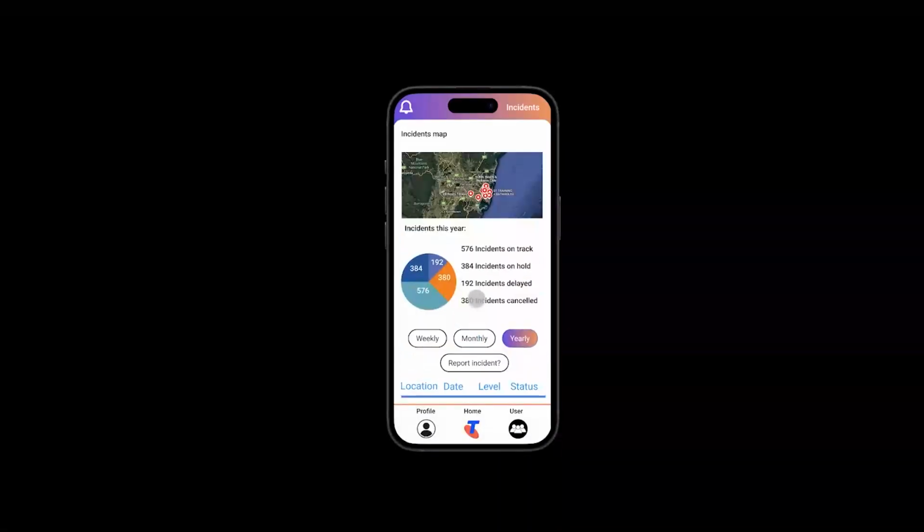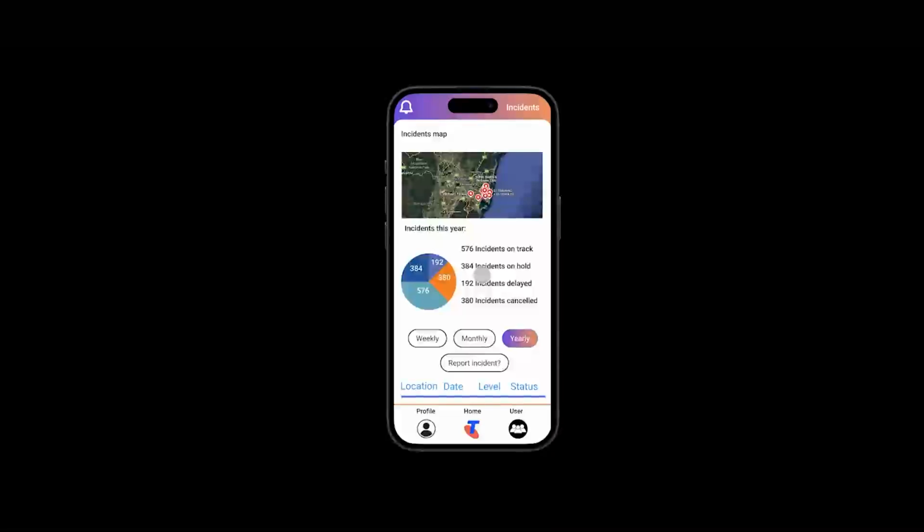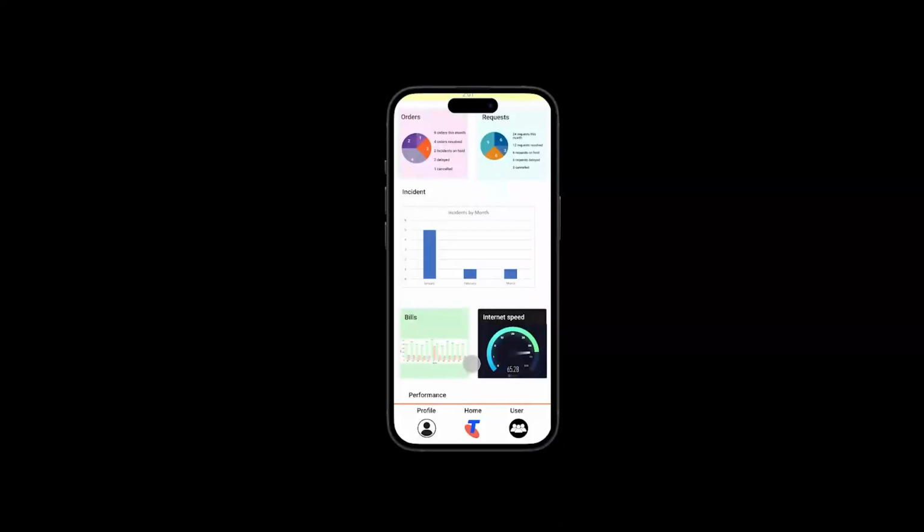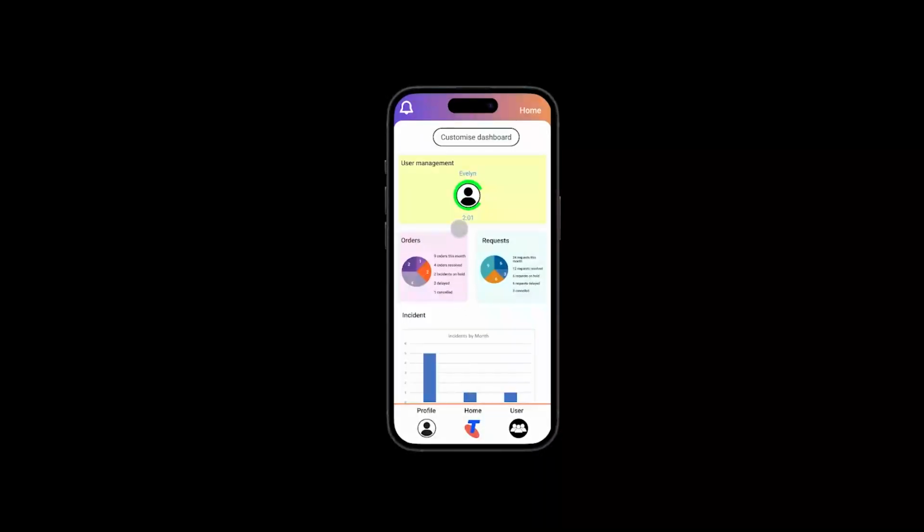And that's basically the main thing with the incidents page, just adding more freedom towards the user and more interactions, like toggling between yearly, monthly, and weekly, and being able to actually enter information into the incident. Anyways, let's go back to the home screen again. And I believe the next one is user management.